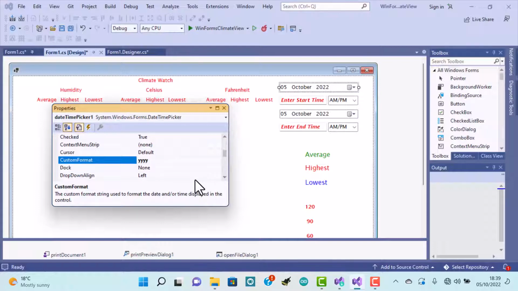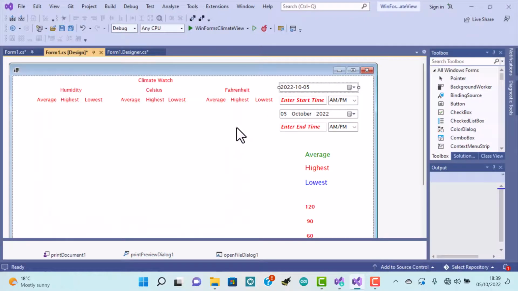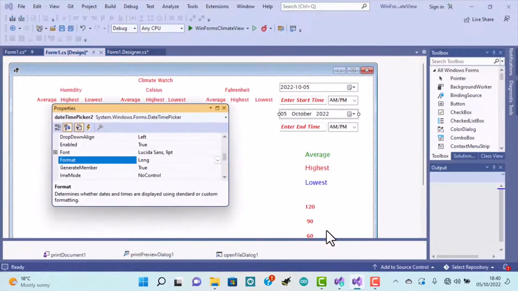Followed by a dash or forward slash. Month must be in uppercase, followed by a dash or forward slash. Day must be in lowercase. At format, you must select Custom. Selecting Short would reverse the date to day, month and year format.